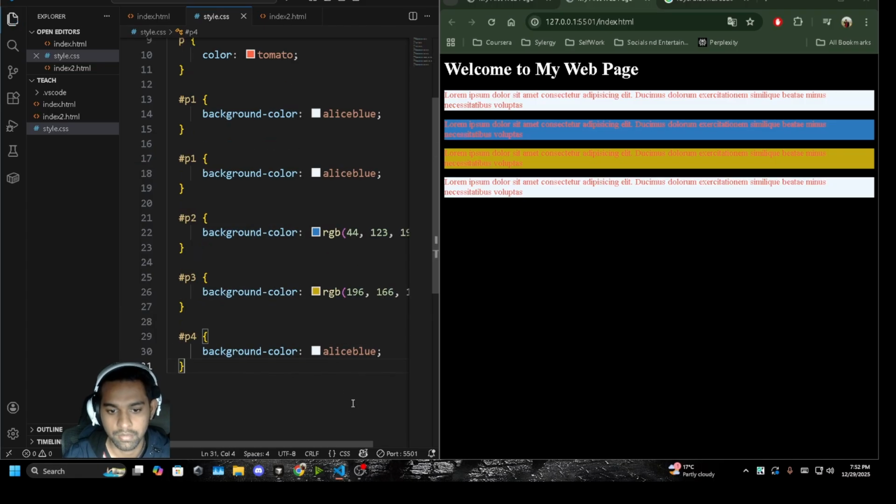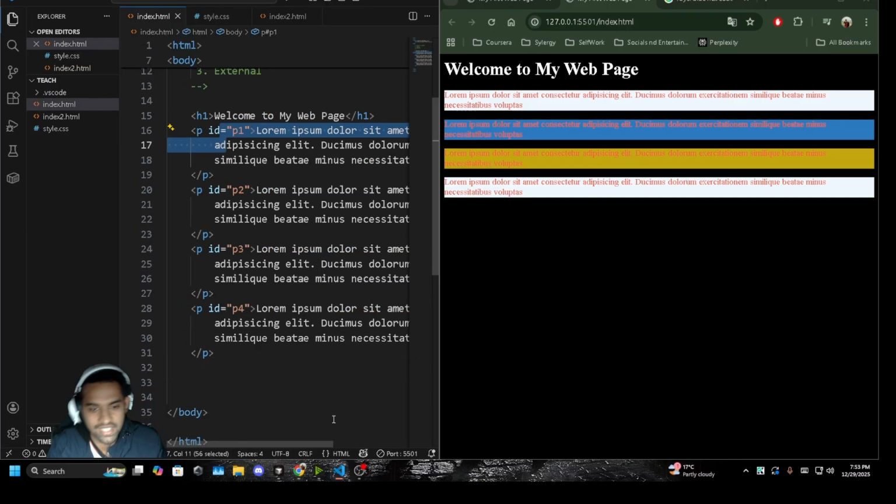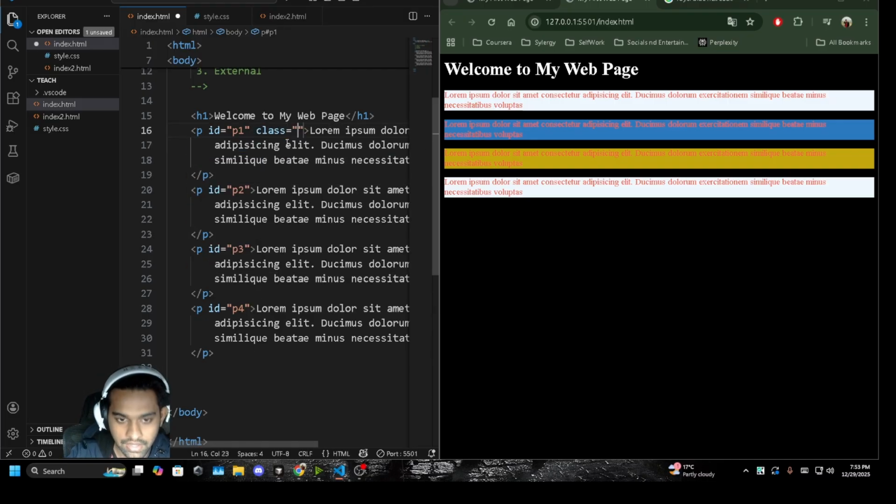I'm gonna hit Ctrl plus S. As you can see, I'm individually allowed to change the colors as I want. So ID works on single elements. So let's say I want to work with a group of elements. So let's say I want to have P1 and P3 in the same style and P2 and P4 in a different style. So we're gonna add a class equals to, let's say this one will be odd.